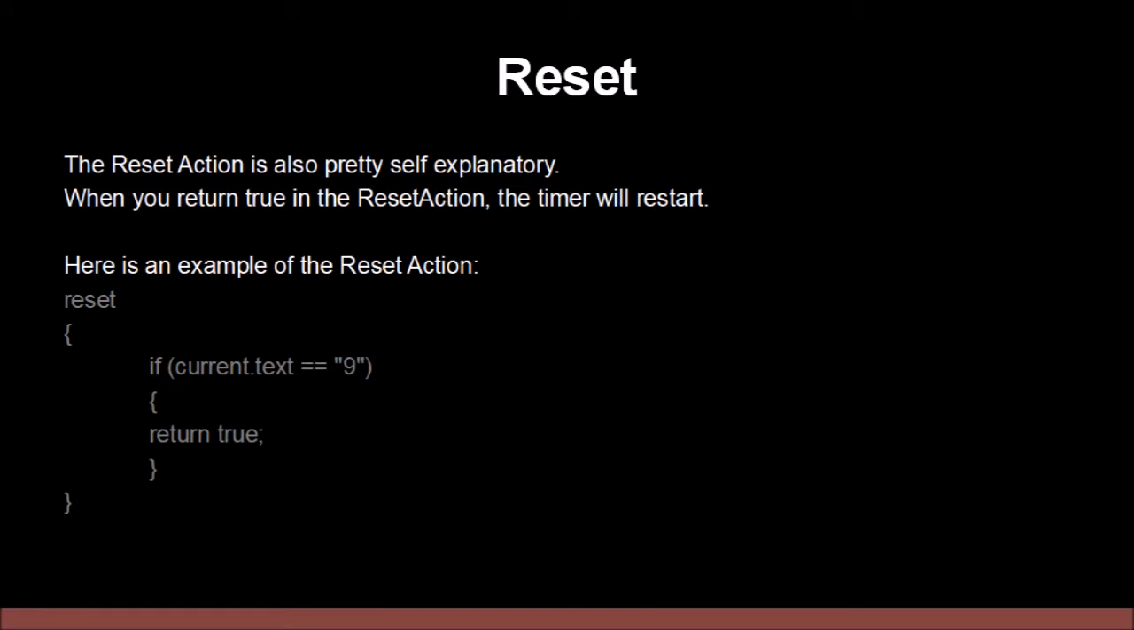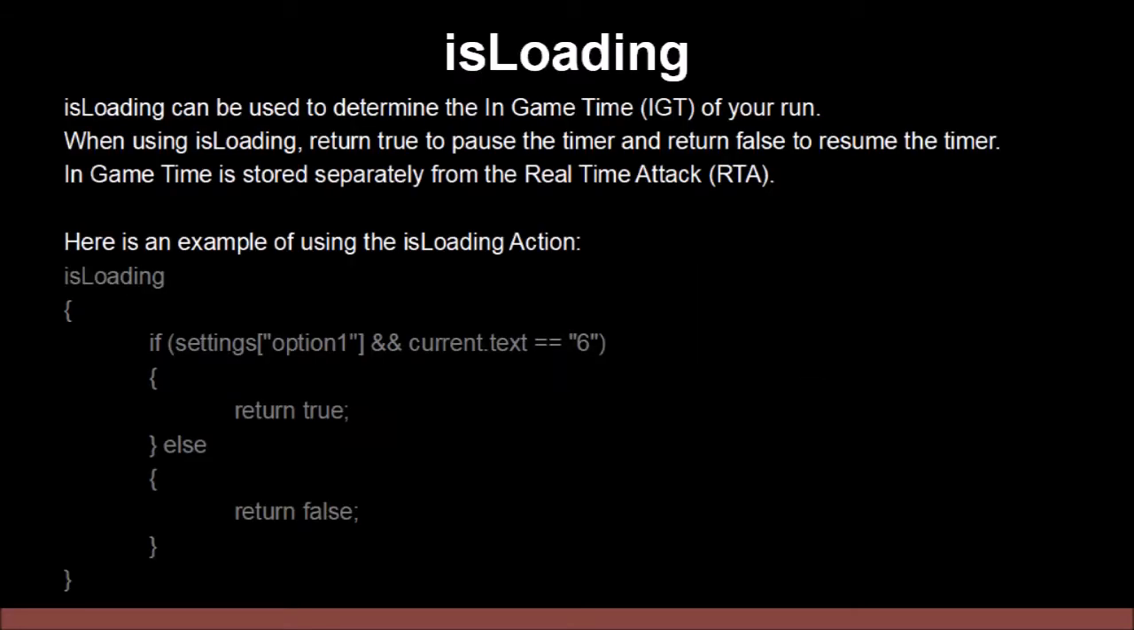The next thing we're going to cover is reset, which is almost like split, but a little bit different. Reset does what it sounds like, it resets the timer whenever you return true. The final thing we're going to cover is loading, which is used for making loadless times. Basically, whenever you return true in isLoading, it will pause your game time, and whenever you return false, it will resume your game time if it's paused.